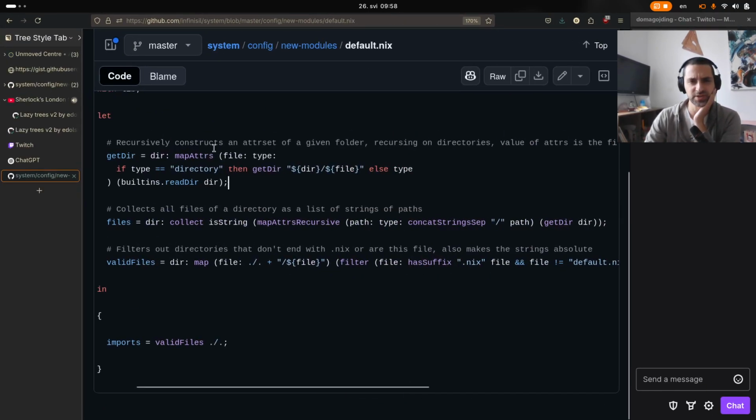So, recursively construct an attribute set of a given folder. Yeah, this kind of, I don't mean that. Look, it's even here: you use the word directory and then you use the word folder. It's the same, but it's kind of confusing. Recursively constructs an attribute set of a given directory. So that directory can have more directories or folders, right? And has certain files.